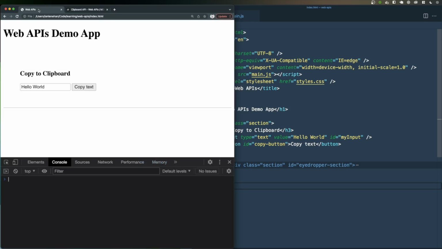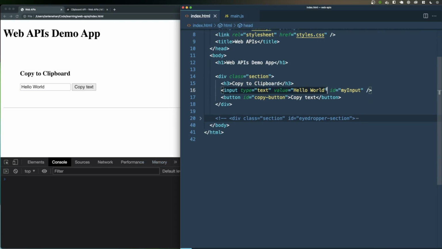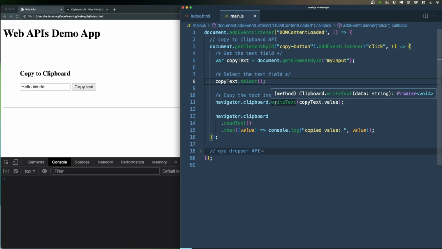So I'll show you quickly how it works, and I'll show you the HTML. So I have just an input and a button. The JavaScript looks like this. So I'm assigning an event listener to the button. I get the element, which is the input, and I get the text that's inside of it. And I make sure I select the text field, and then I need to access the clipboard through navigator.clipboard, and I just call writeText and pass in the value of that text.